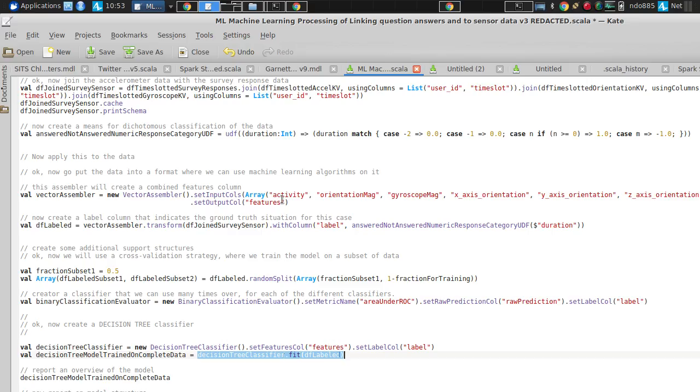However, from the standpoint of this assembler, this is an output column. Why do I say that? Because it's creating it. Because when we transform this data, it's creating the features column.